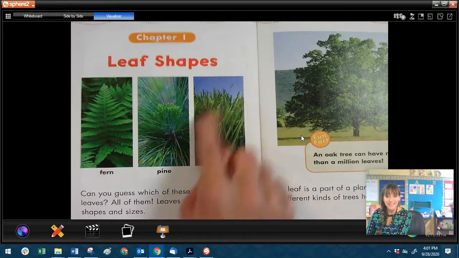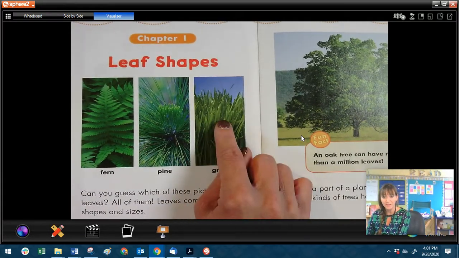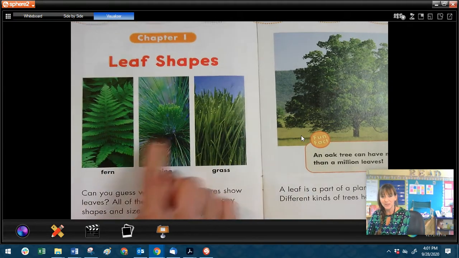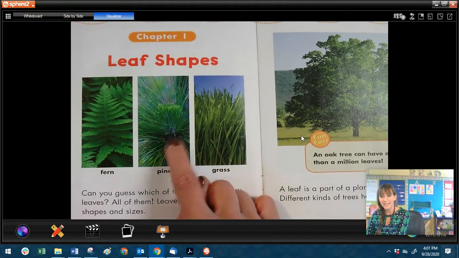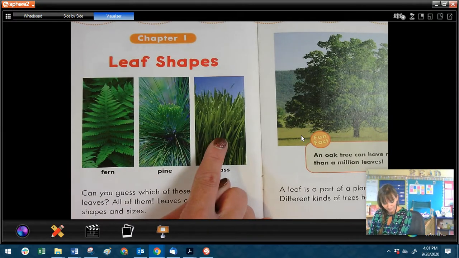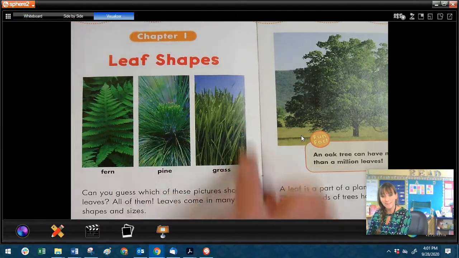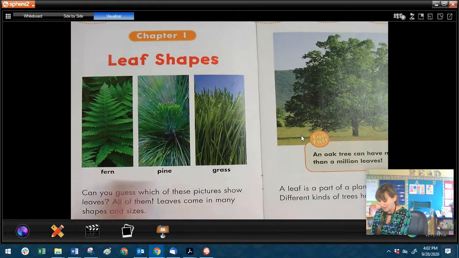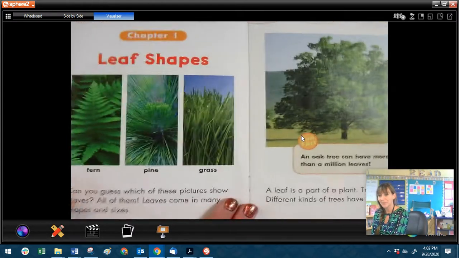This part is about grass leaves. And they're kind of a mix of the two, right? They're pointing like pine leaves, but they've also got some flat parts like fern leaves. All of these parts are about leaf shapes, but they're different because they show me different kinds.